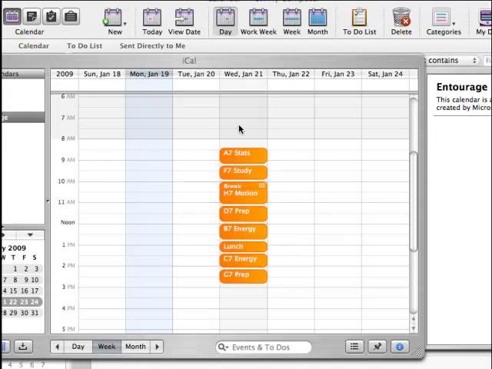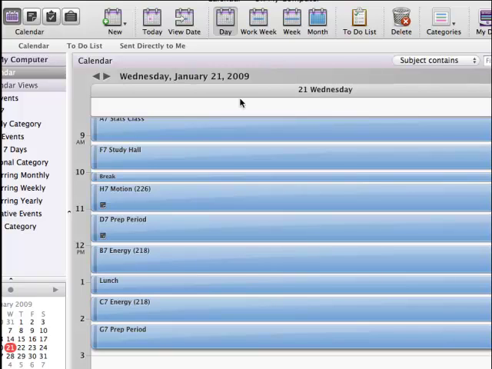So here's what my day 7 looks like in iCalendar. A7, F, break, H, D, B, lunch, C, and a prep period. Now if I want to, since I've already synced it up, here's what it'll look like when I switch over to Entourage. So if I open up Entourage, notice you'll see A7, F7, the same exact schedule, again with the notes that I put in, the location, the room that I'm in, and this is what it'll look like in Entourage.